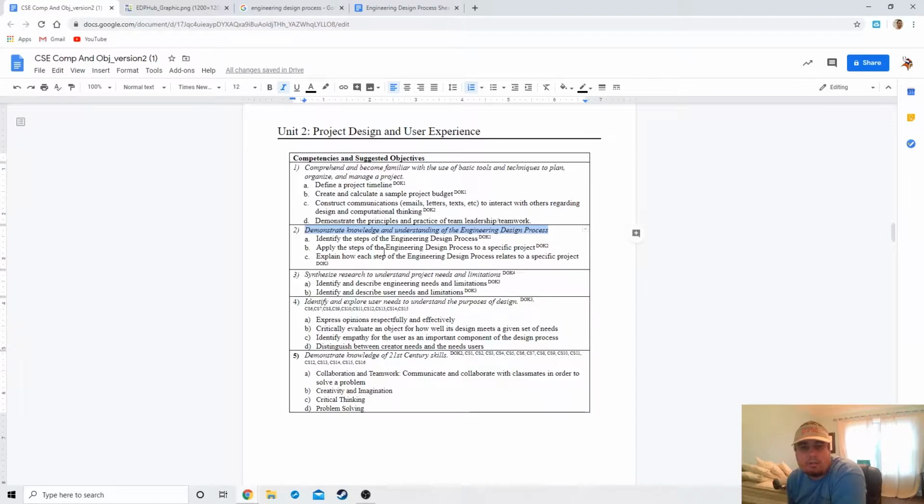Hey guys, today I'm going to be talking to you about the engineering design process. This is competency number 2 in Unit 2 for project design and user experience.